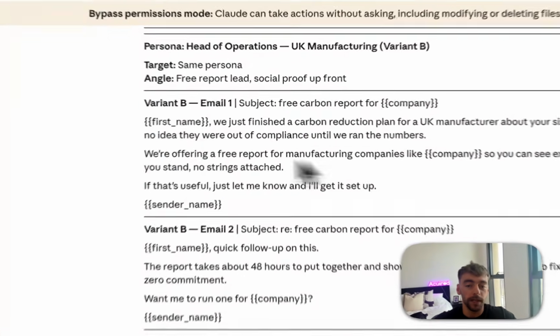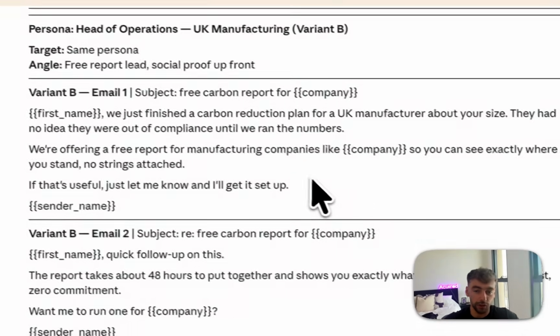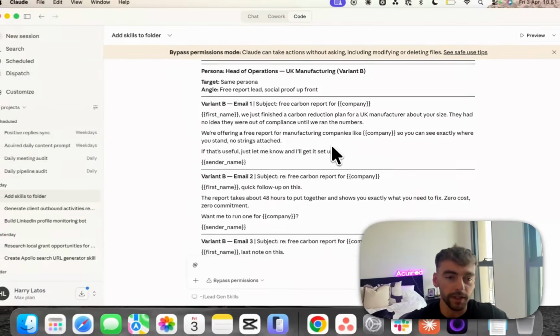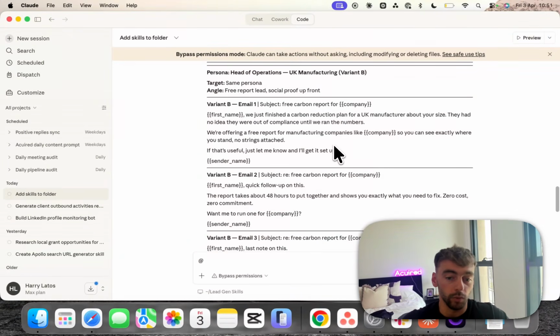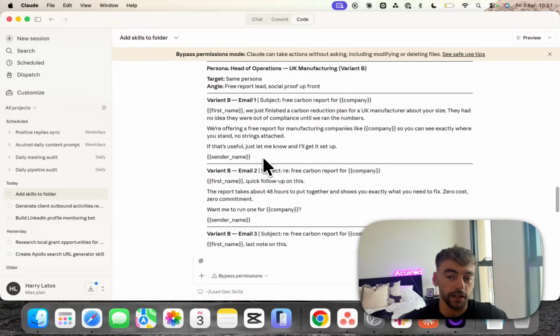And obviously we've got variant B. I personally think this one will perform better because it's shorter, but you can do that split test depending on what the market is resonating with. Anyway, first name, we finished a carbon reduction plan for a UK manufacturer about your size. They had no idea they were out of compliance until we ran the numbers. We're offering free reports for manufacturing companies like you, so you can see exactly where you stand, no strings attached. If that's useful, let me know and I'll get it set up.